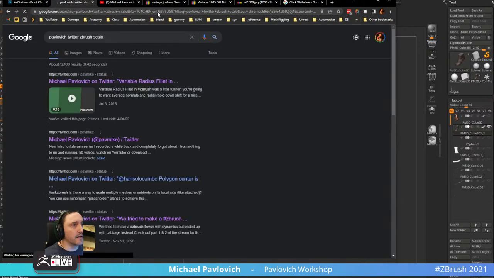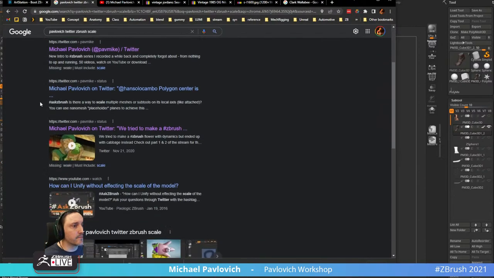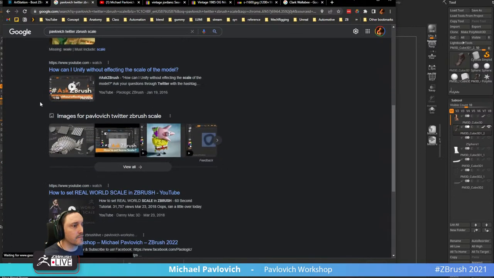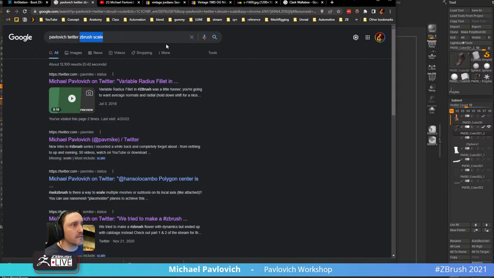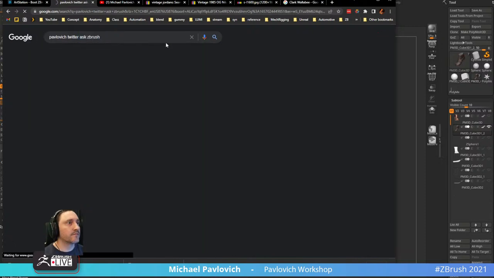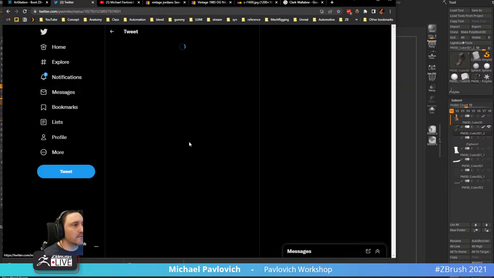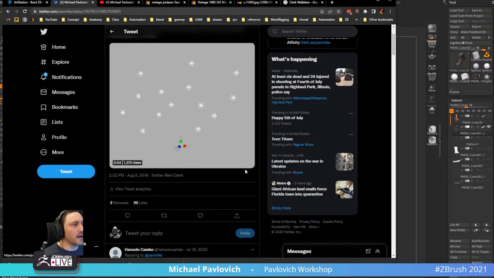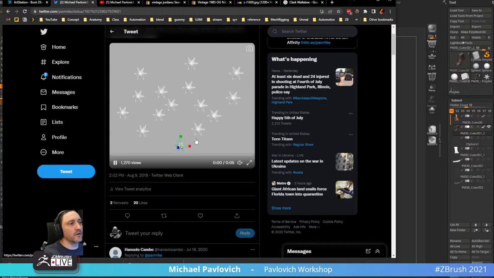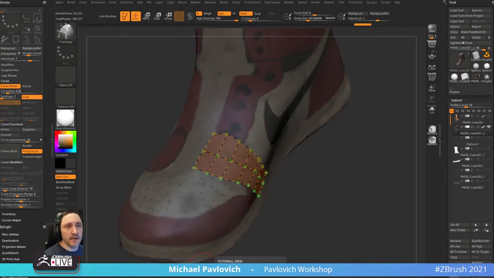I did tweet that at Ask ZBrush. Let me see if I can find it. Yeah, so I did ask that. I don't think they replied, but basically, how would you scale along the central axis? Essentially, what you would do is put a plane wherever you want these objects and then use nano mesh to scale individually along those axes. But unfortunately, there's not a way to just use scale.